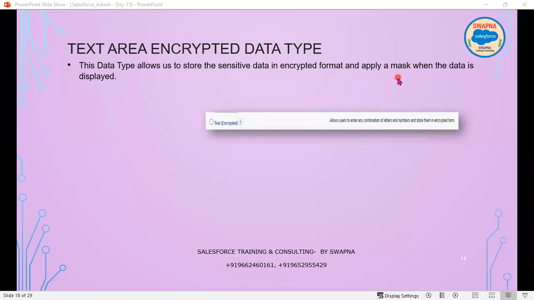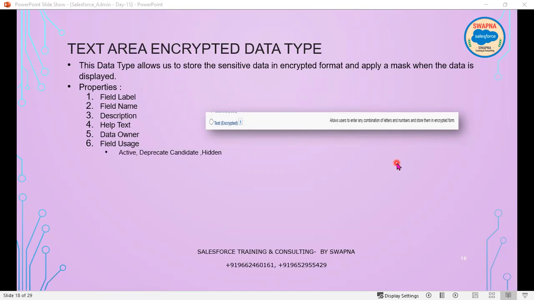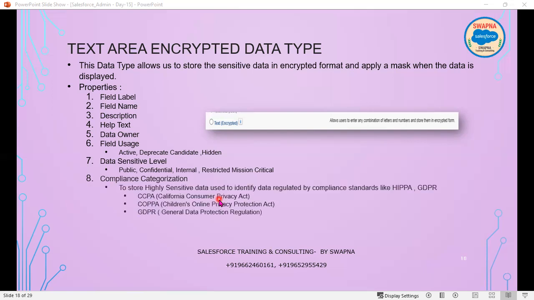Here we have properties: field label, name, description, help text, data owner, field usage. Basically, you want to use this field as active, deprecated candidate, or hidden. Do you want to hide this field, or do you want to activate it? You can use that. Data sensitivity level: is it public, confidential, internal, restricted, or mission critical? Then compliance categorization, which is specific to governance limits. Especially in the USA, we have HIPAA kind of regulations.